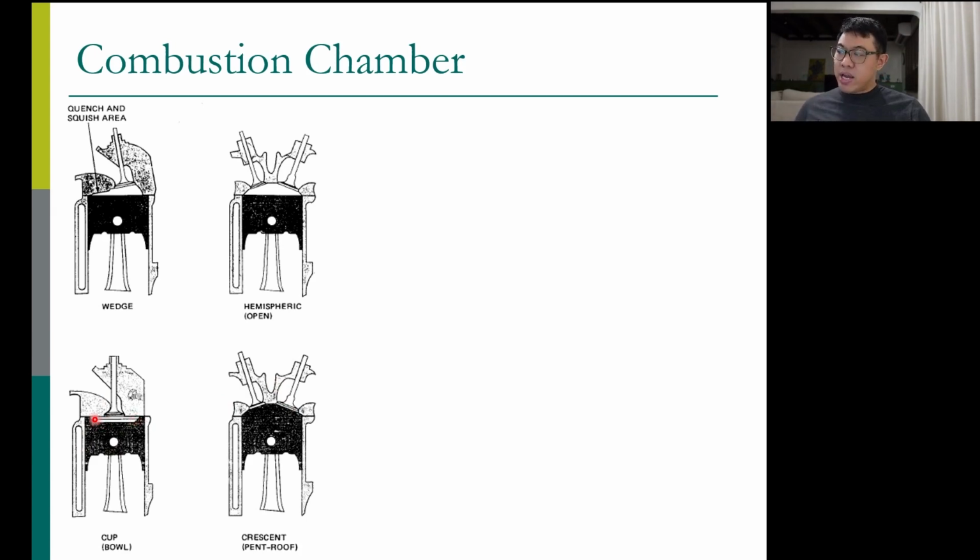Normally in diesel engines, the combustion chamber is inside the piston. They decide like that because when they inject diesel, they want the spray of diesel fuel to create a swirl of air and fuel inside the combustion chamber for diesel.